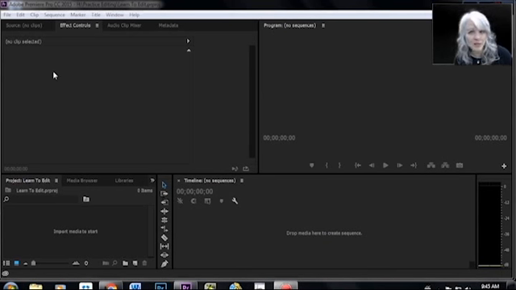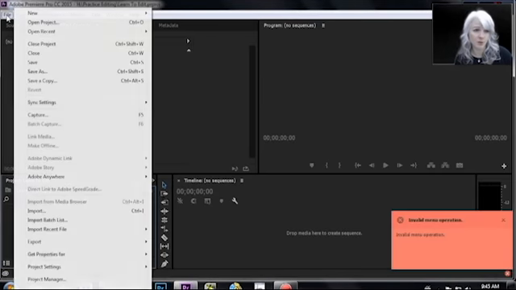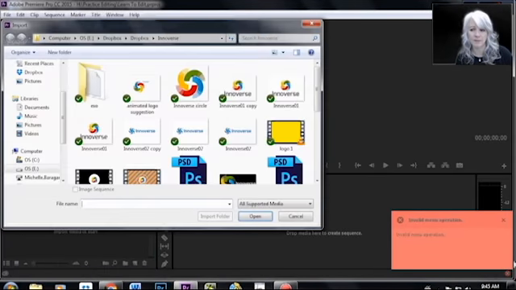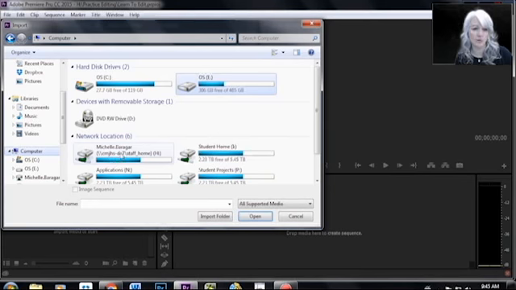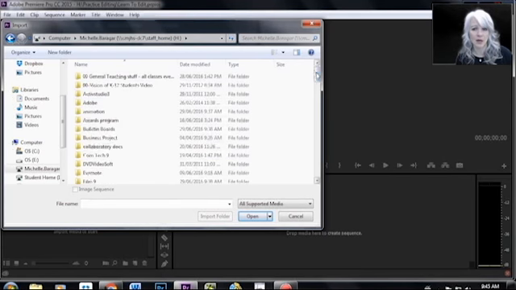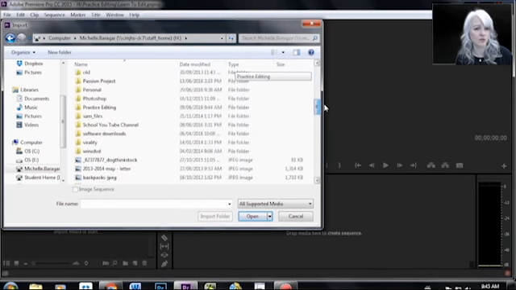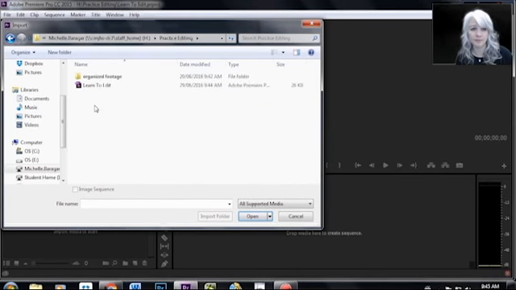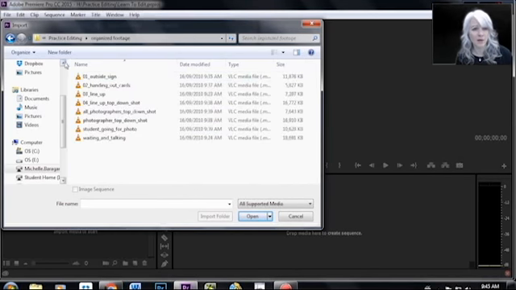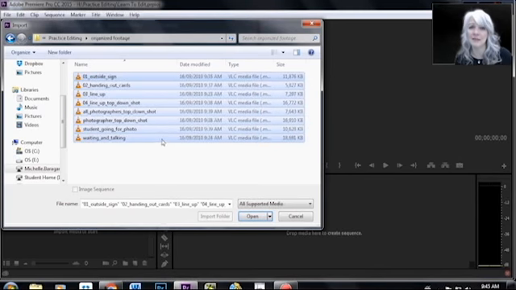I don't open it, I import it. So I'm going to go File, Import, and I'm going to go into my network location. I'm going to browse down to the practice editing folder. I'm going to go into organized footage, and in there I've got all of that footage that I copied over a moment ago. I want to select it all.